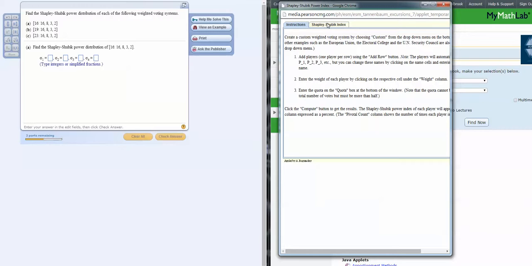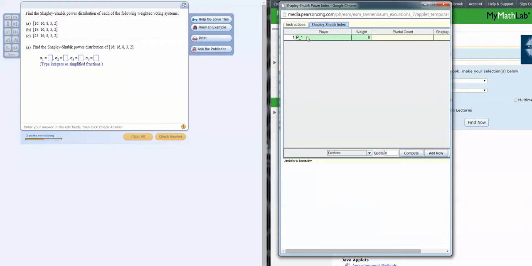Alright, we're going to left-click on this tab on the right-hand side of the screen. It says Shapley-Shubik Index. We'll notice that we have one row here which allows for 1 player, but we need a total of 4. If you look at A on the left-hand side, there are 4 players. So we will add 3 more rows, and then put our weights in. The weights for this one are 16, 8, 3, and 2.